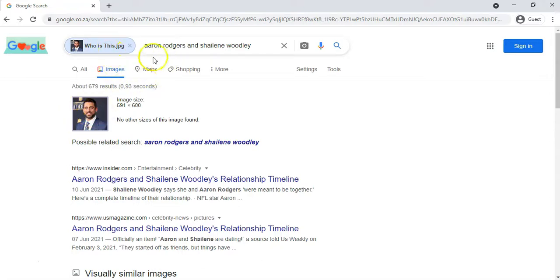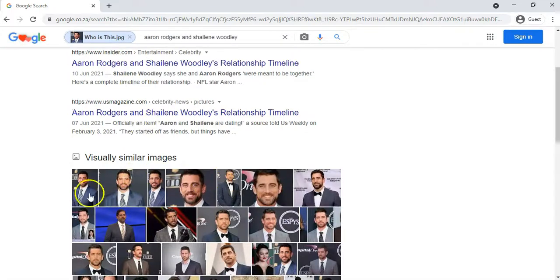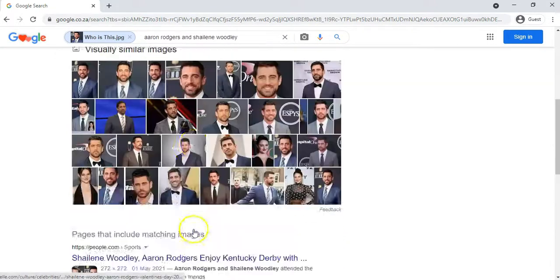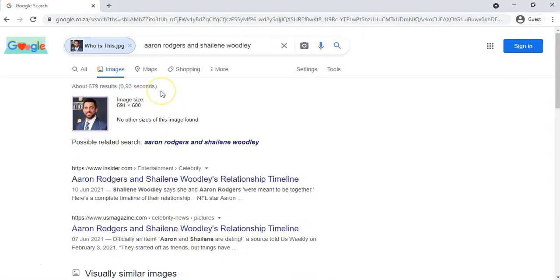And from this, I can see this person is Aaron Rodgers, and he's an NFL star. I can find information, the latest news about the person. There are some images that are similar to that, and you can find all this information. And this is all by searching on a particular image.